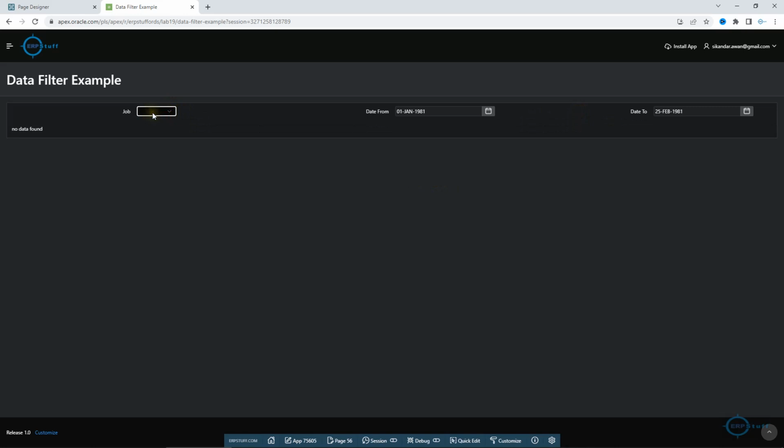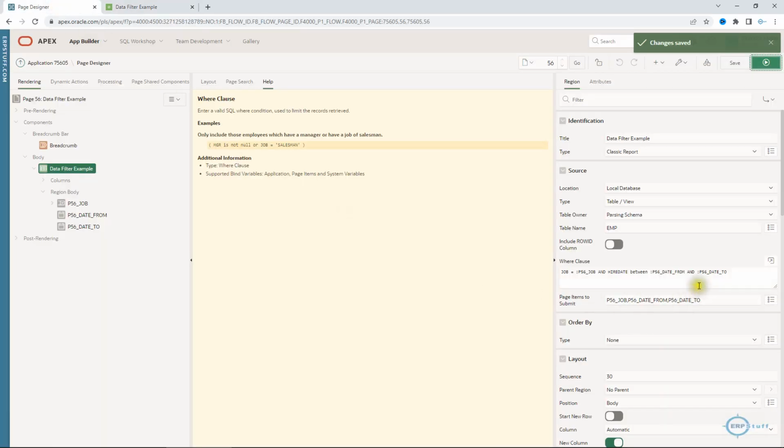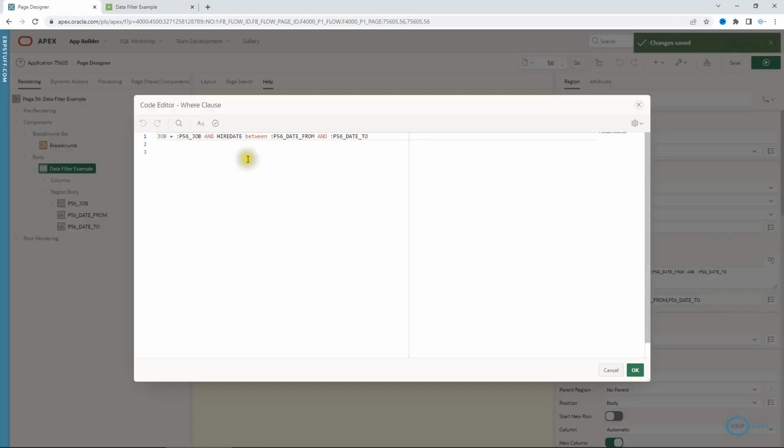Now I will add a criterion that I want to see all the employees. There are different ways. One is, let us say for example, if you say job like percent sign, it will show all jobs. Another way is if you say job is equal to job. Again it will show all the records.